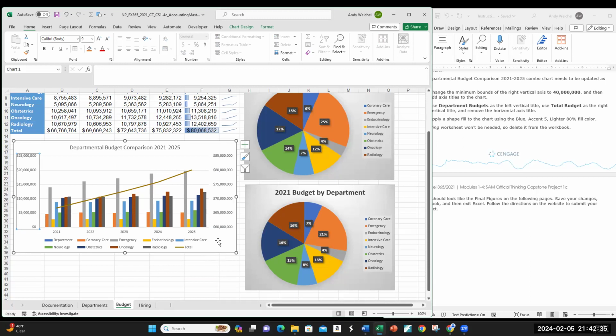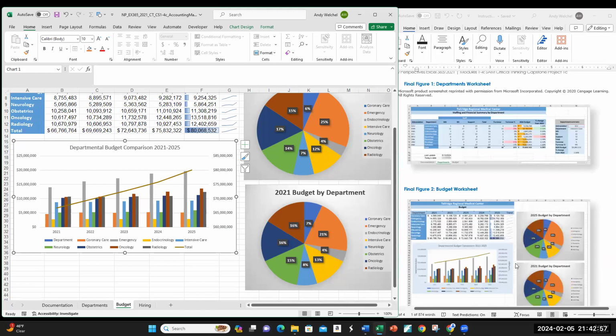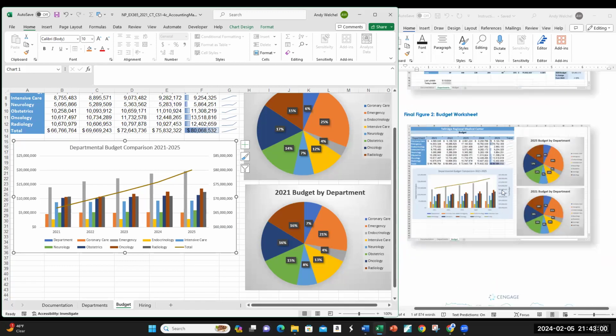Oh boy, I hope I can remember. So click away, click back in, make sure you're in the whole thing. I think this is how I did it. We want to change the minimum bounds of the right vertical axis to 40 million. Again, I had to look down here to see what they're talking about. It's hard to see, but I blew it up and saw that the top is 85 million, but the bottom goes down to 40 million, while this bottom only goes down to 60 million. So I need to make it go from 85 to 60 million.